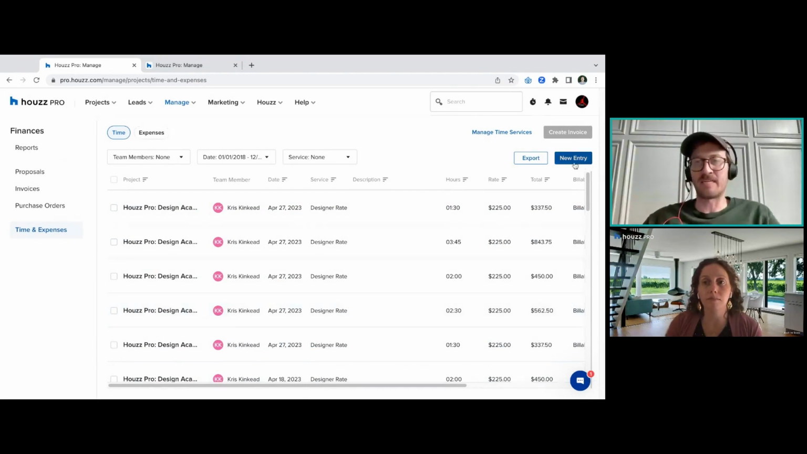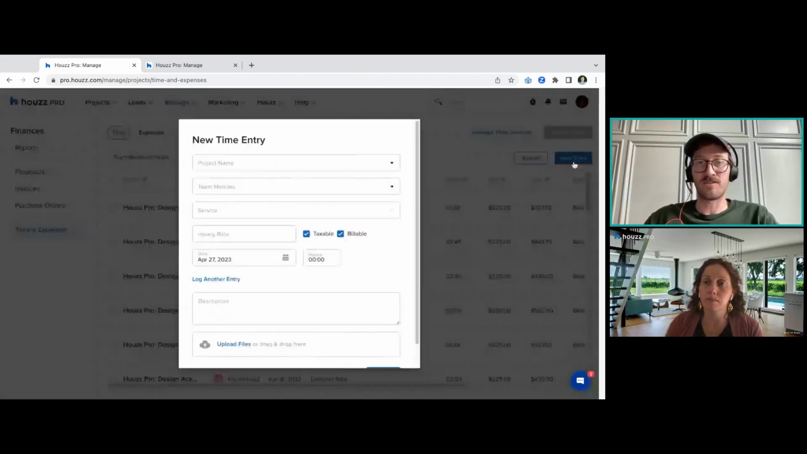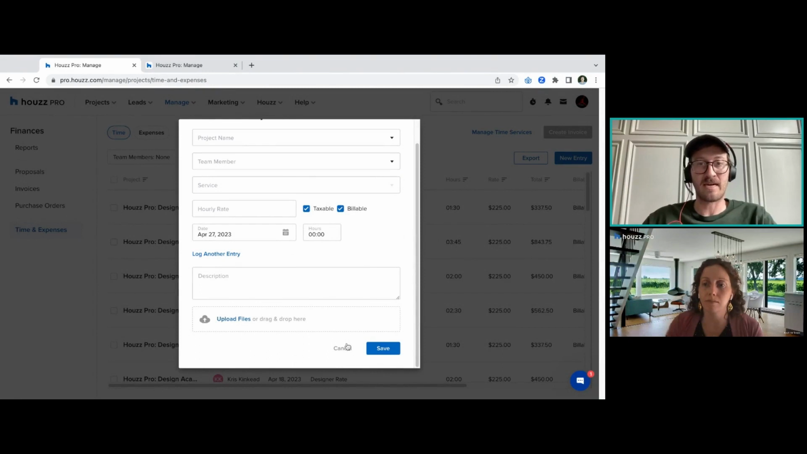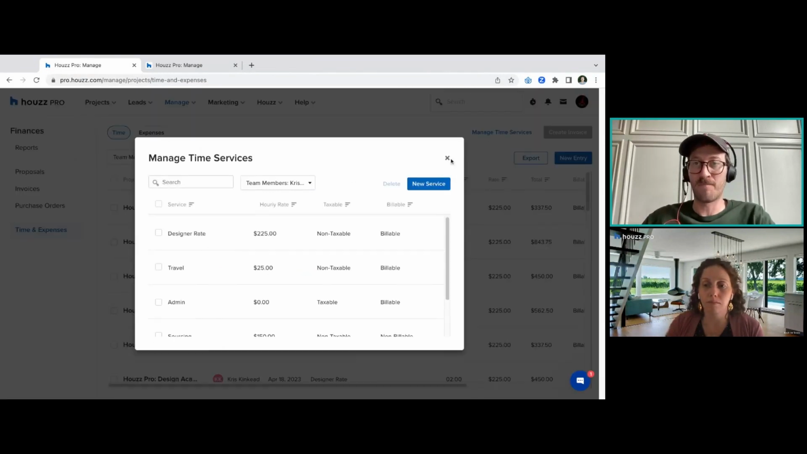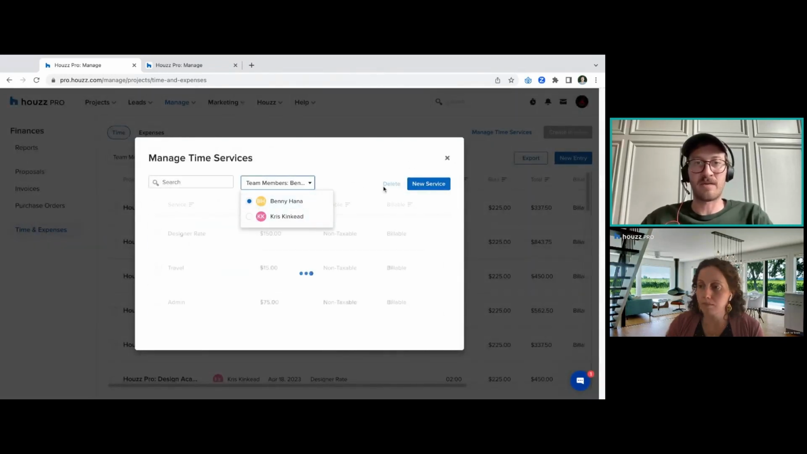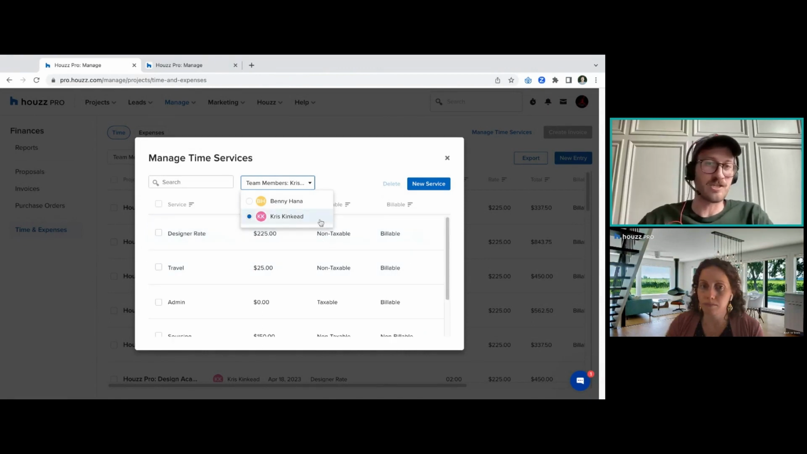And if you're somebody that is managing time for other colleagues, you can do that. You can select their time, all those type of things. And the only other thing here that I was going to mention is that for the administrators on the accounts, they can manage time services right there. So clicking on manage time services opens up this little screen, and that's where you can go in and say, hey, Benihana doesn't have the same design rates that I do, and make changes to whatever rates are applicable for them.